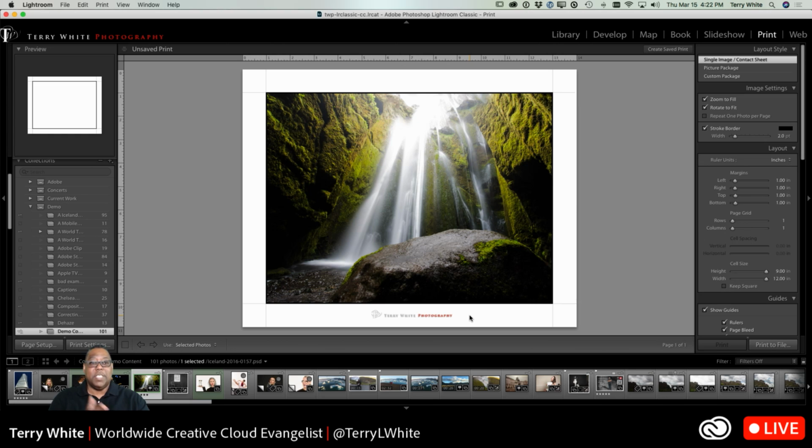Same thing for someone who asked a question about frames. Are those options in the print module in Photoshop too? No, they are not, Jamie. All right, so with that said, I am out of time. This is why I love the print module in Lightroom, because it blows away the print in Photoshop.